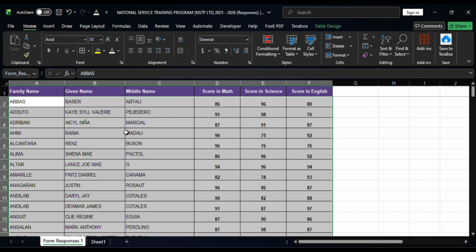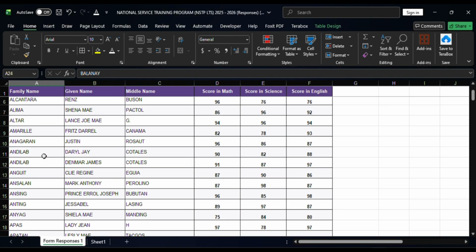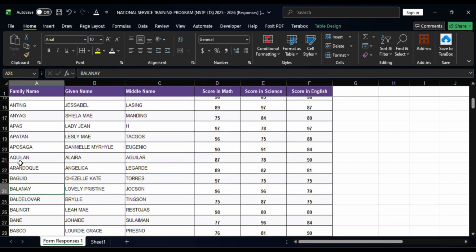So click lang natin. Okay, so meaning makikita natin is wala na pong duplicated data dito sa mga pangalan nila.